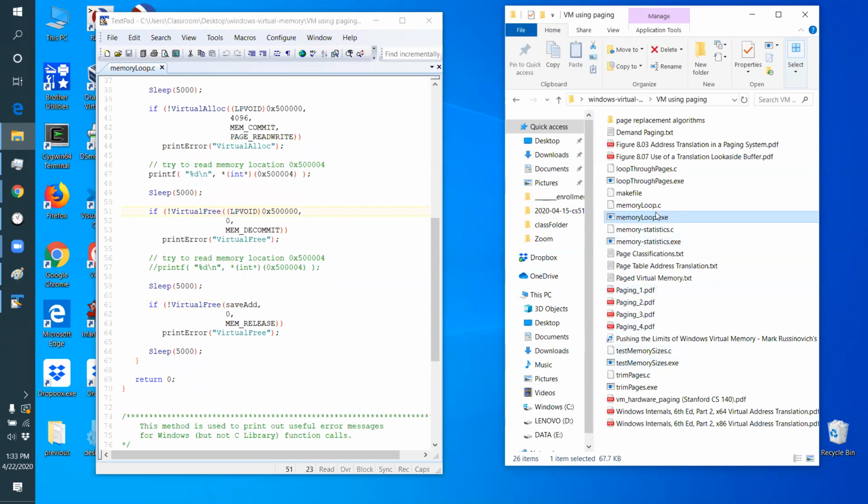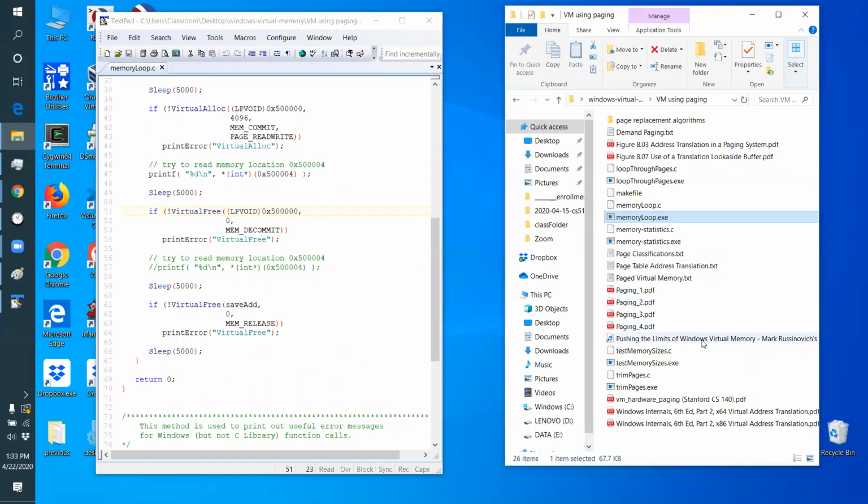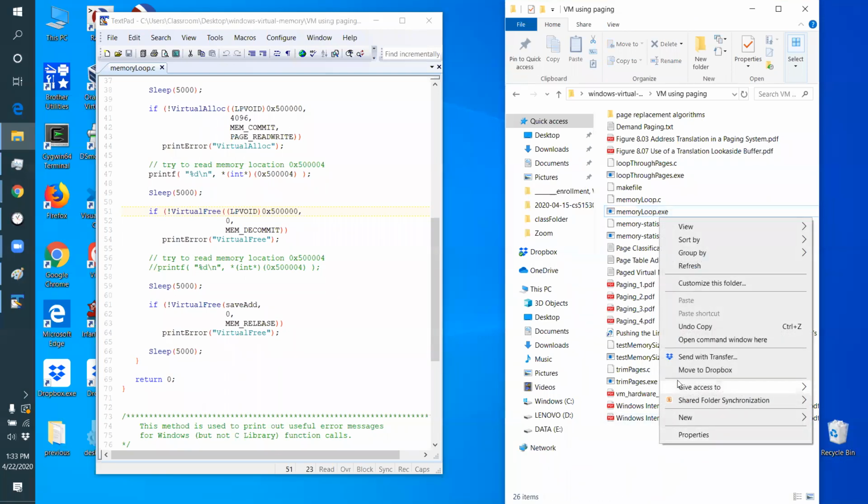You know, when programs do this and they die on you kind of mysteriously, it's better to run them in a command line because there might be an error message that's disappearing. So I'm not sure why that program is dying. So let me run it in a command line.